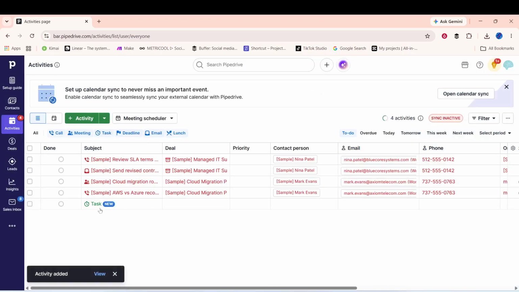So now, instead of chasing down missed calls or digging through email to find a lost meeting note, you have a system that works for you. Every follow-up is tracked, every deadline is set, and every interaction is connected to the deal it matters for. This is how you take control of your pipeline, one activity at a time.